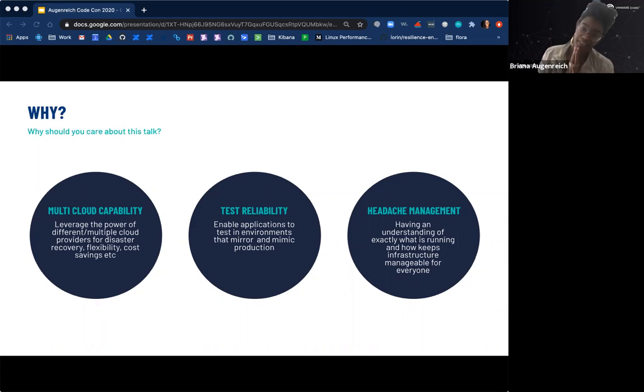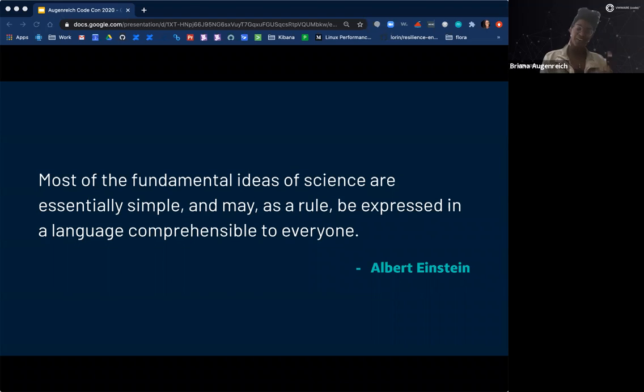And most importantly, what I think we're all aiming to achieve is some headache management, whether you're an engineer deploying your own applications, or a sysadmin managing a large cloud infrastructure for a variety of different teams. Headache management 101 is our game. And being able to take in some of these principles and ideas and having a true understanding of what exactly is running and how it is running keeps our infrastructure manageable and headache-free for absolutely everyone involved. So if you fall into one of those categories, hopefully you're in the right spot.